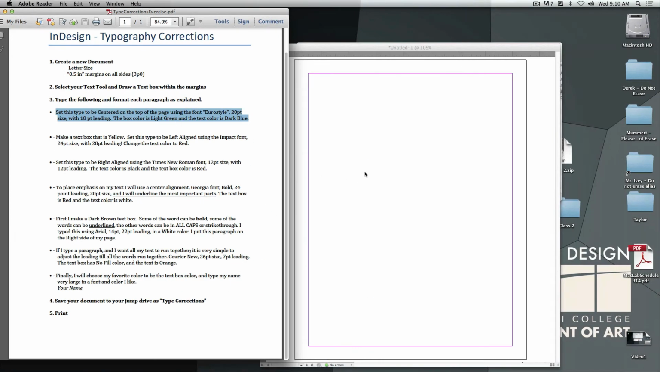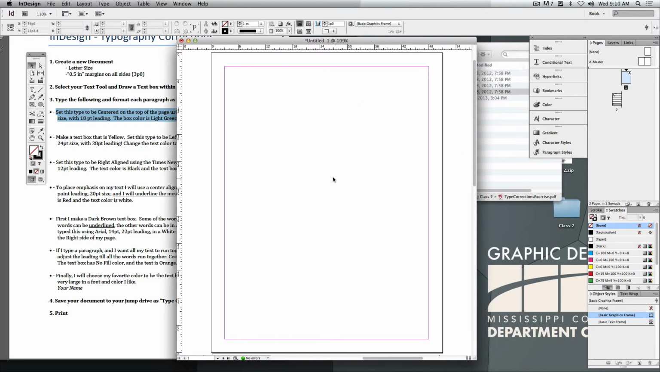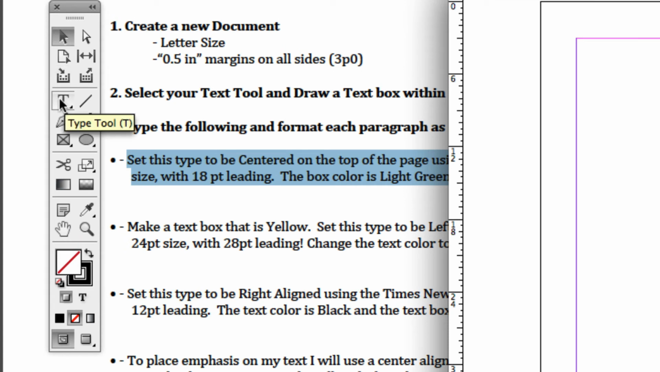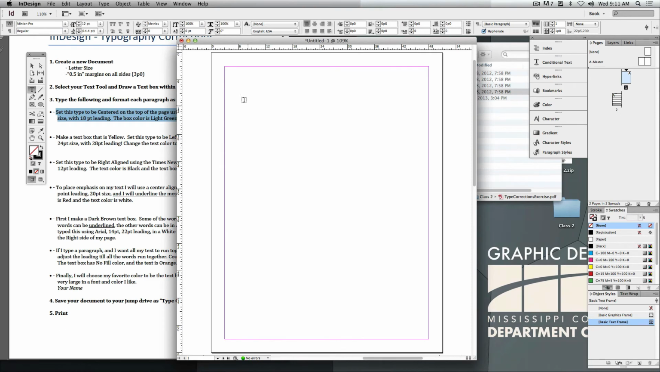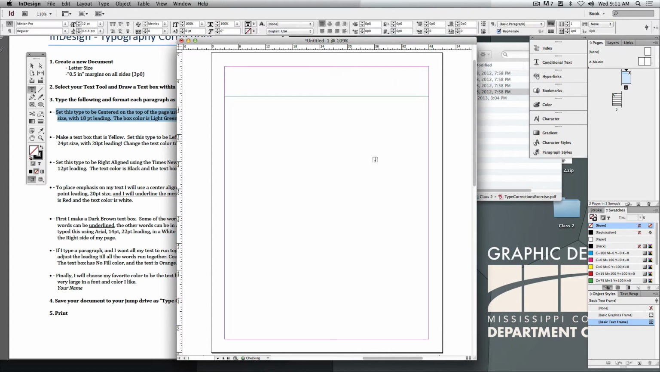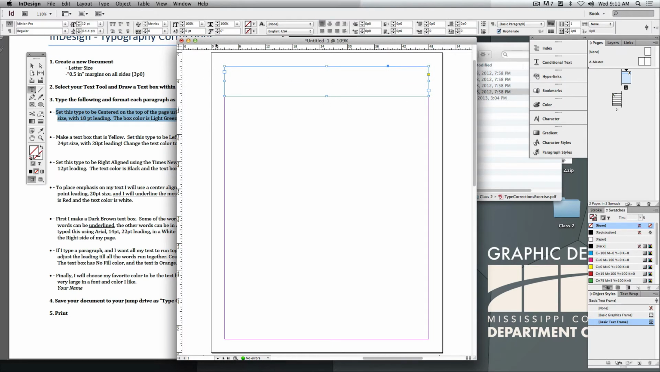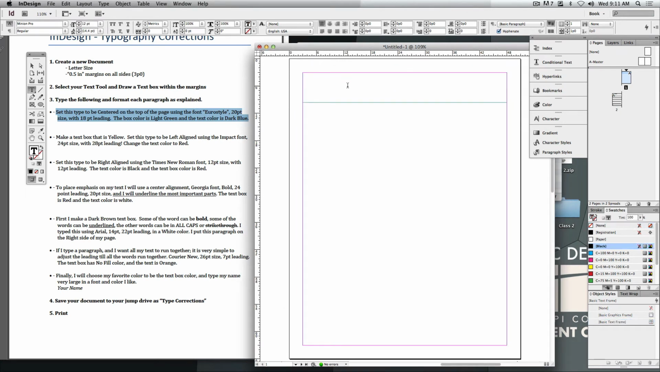So let's do this first one together. I've got my document already created, set up in here. You can see my margins are on the inside. Choose your type tool, then click and drag and make a text box inside of it. Remember, if you need to move it around, you can use your selection tool, the black arrow, and readjust the size and the placement of it. Once I've got it created, let's type out that text.